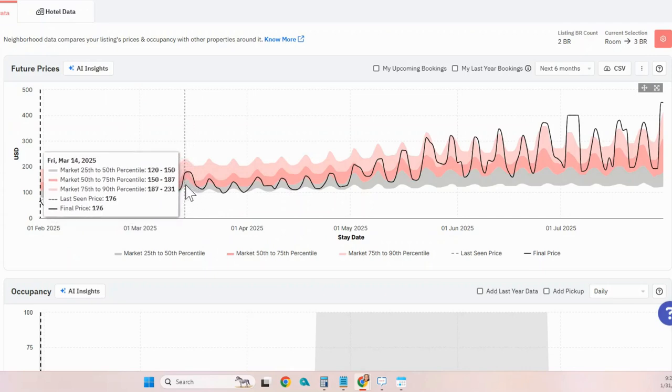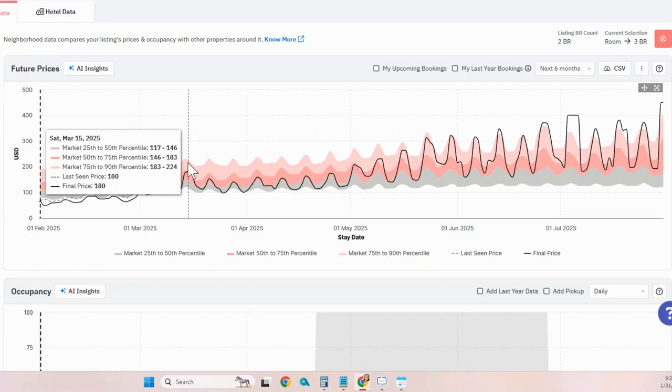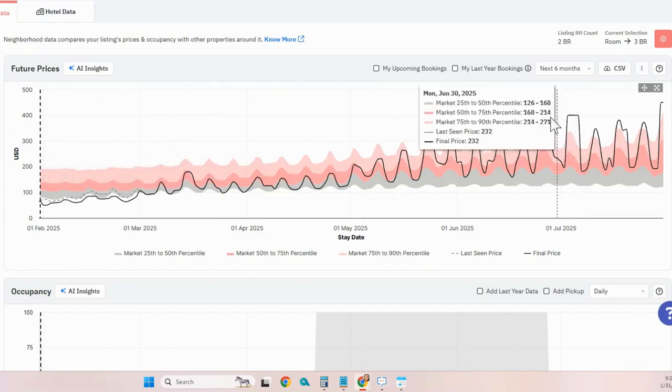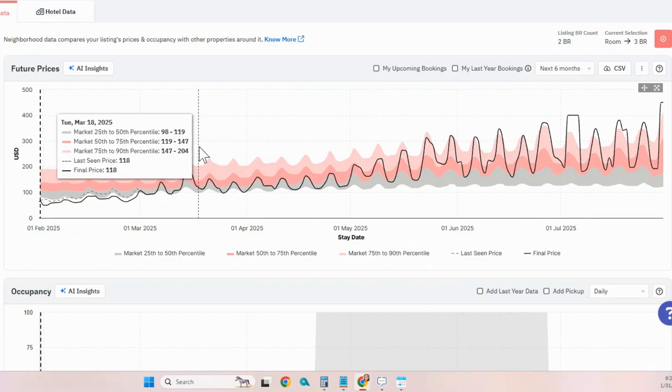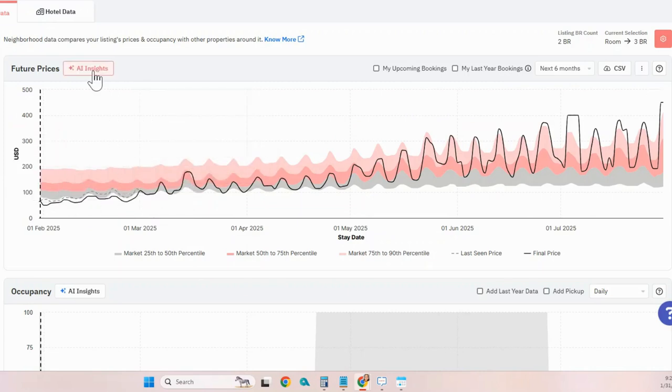The gray area represents prices in the 25th to 50th percentile, while the darker pink represents the market's 50th to 75th percentile. The lighter pink indicates the 75th to 90th percentile, and anything in the white section is upwards of the 90th percentile. If you don't want to spend time trying to figure out the graph, we've developed AI insights to make things easier. Let's take a look.